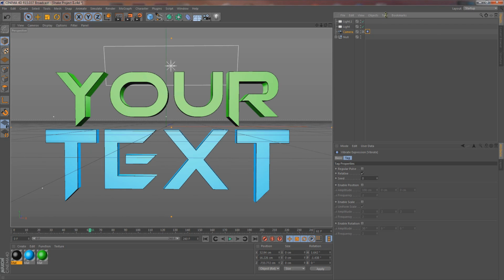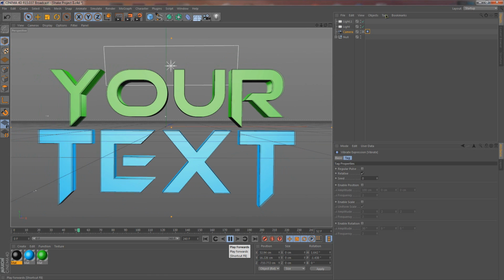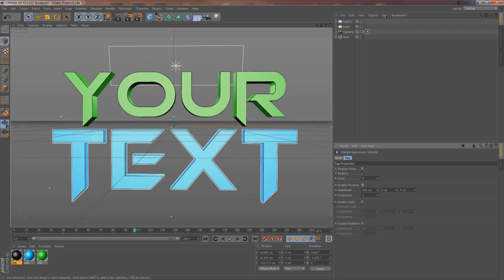So if you were watching and you hit play, you'll notice that there's no vibration at all happening on the camera right now. And that's because we have to enable the position here. You do that by just clicking that little box right here. And now if you hit play, you have some animation, but that's a little too much. I like to stick in the 10 to 20 area, so 14.